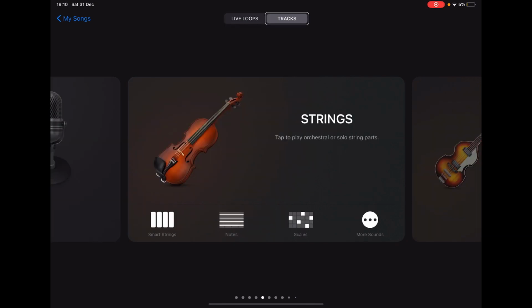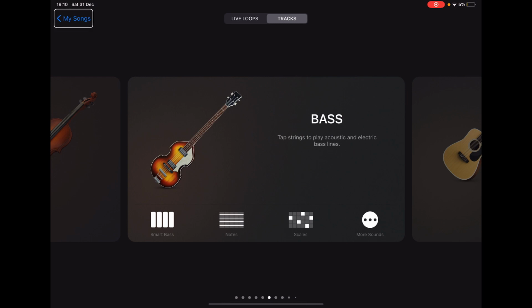Strings. Mic. Live. Selected. Strings: tap to play orchestral or solo string parts. Smart strings. Notes. Scales. More sounds. Instrument 6 of 11. Bass. Mic. Live. Bass: tap strings to play acoustic and electric bass lines. Smart bass. Notes.